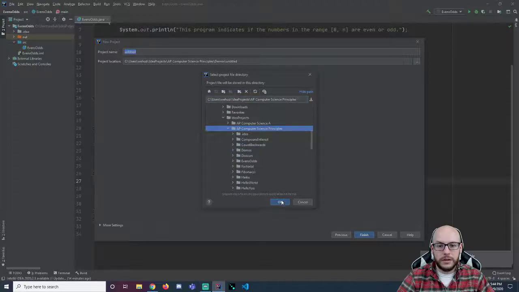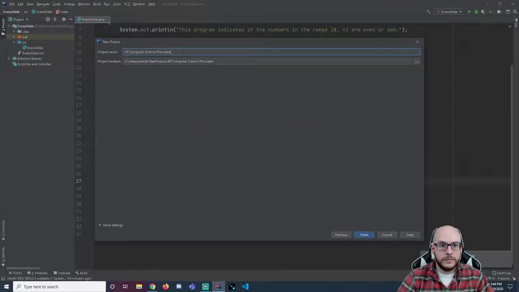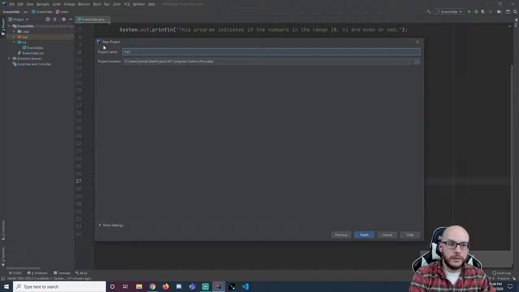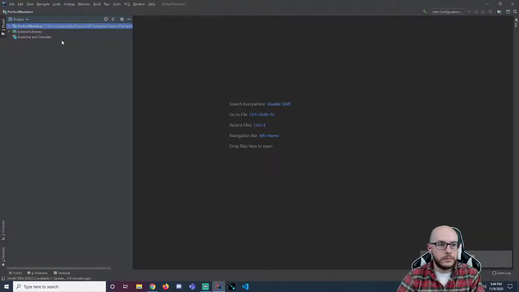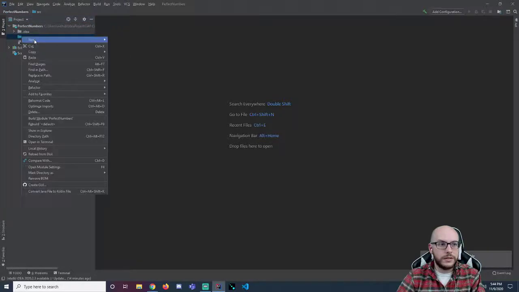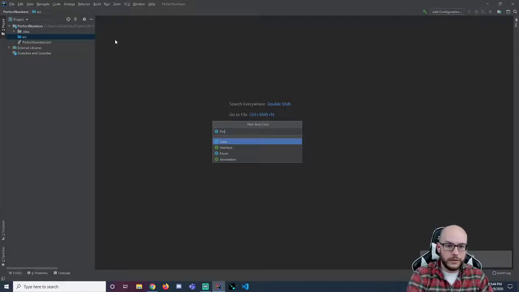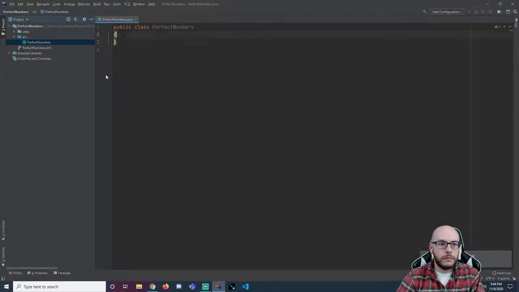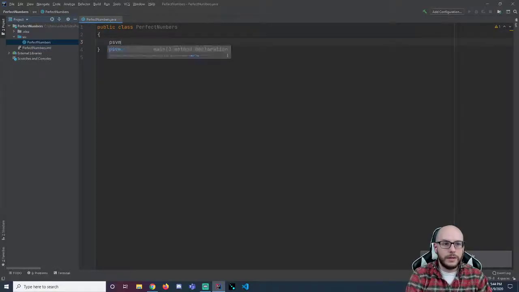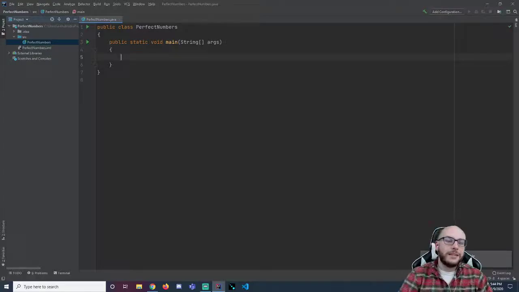Just my generic principles folder. But I'm going to name this one Perfect Numbers. I'm going to right click on the src, make a new Java class called PerfectNumbers. Okay, let's plug in a main method with PSVM, and let's implement Scanner.